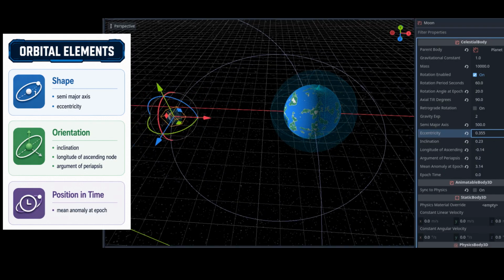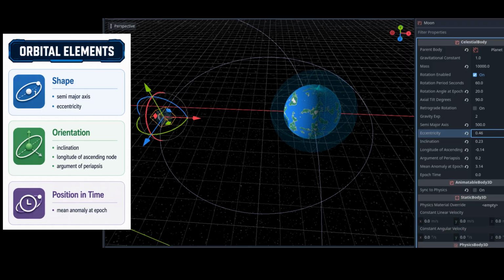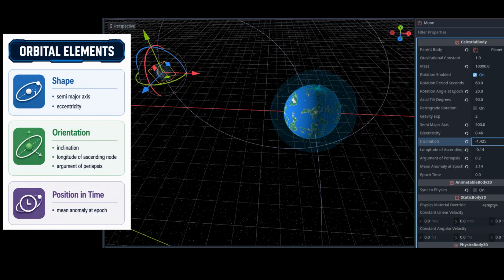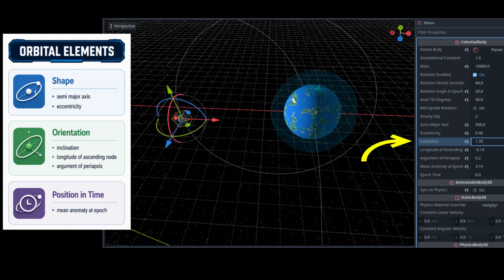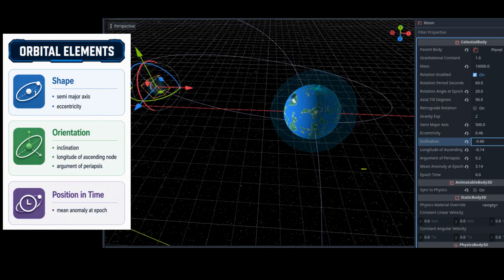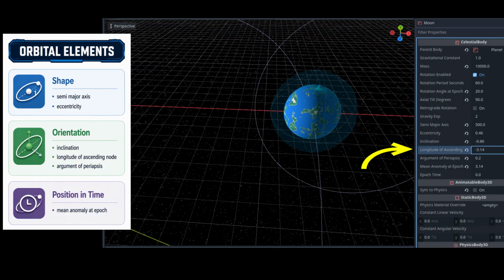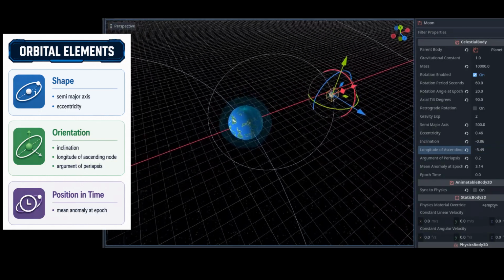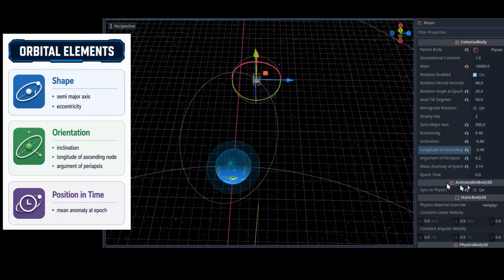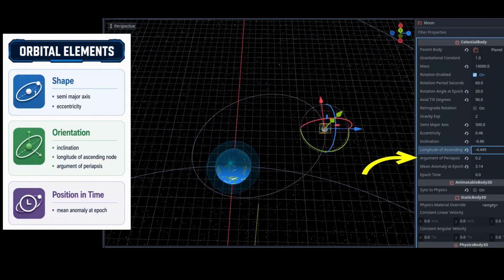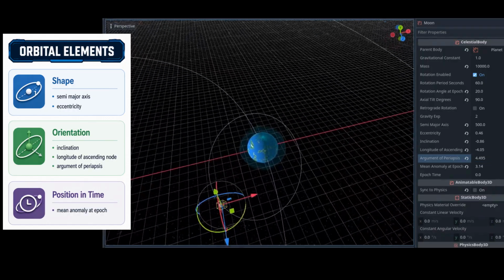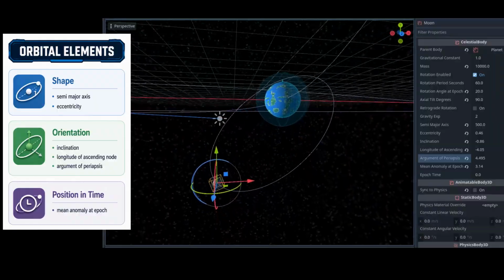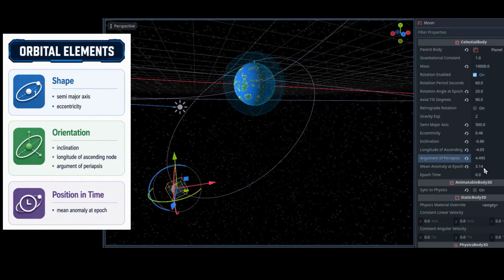Next comes the orientation of the orbit in 3D space. This is where it gets more complicated than our simple 2D gravity simulations in earlier videos. The inclination tilts the orbit plane. The longitude of the ascending node rotates where that tilted orbit crosses the reference plane at the equator. And the argument of periapsis rotates the ellipse inside that orbit plane. Together, these 3 values fully orient the orbit anywhere in 3D space.